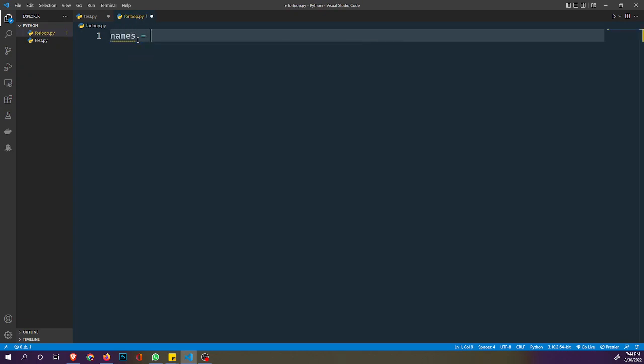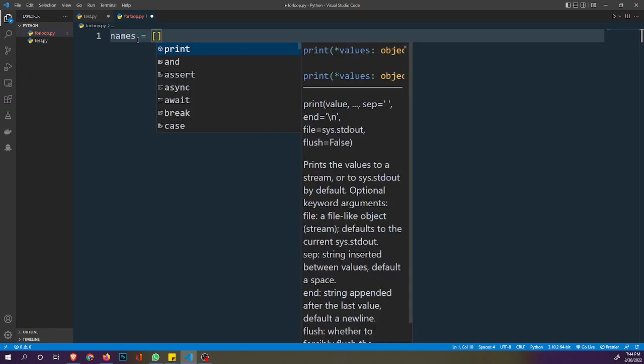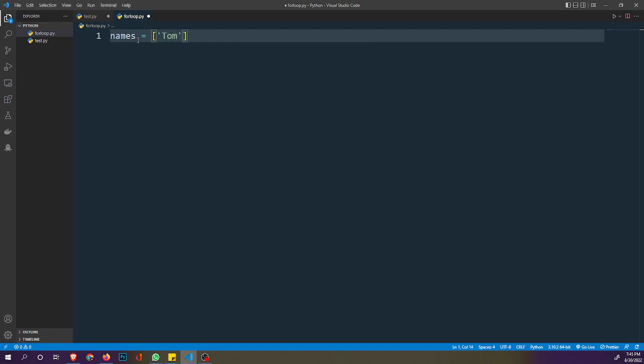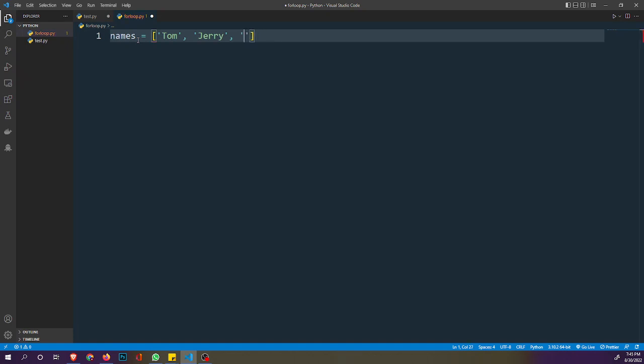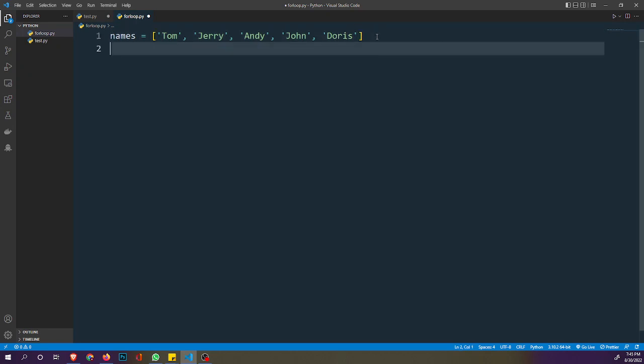Okay, so for the for loop, let's say we have a list of names. We have the variable names, and then we assign some names like Tom, Jerry, Andy, John, and lastly, maybe Doris. Of course, these are strings. So we have a list of names assigned to the variable names.